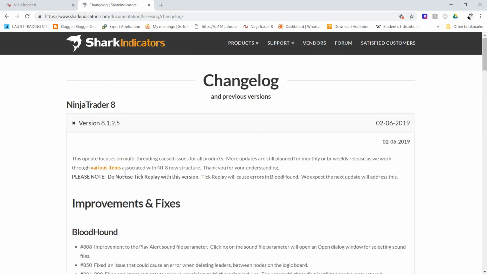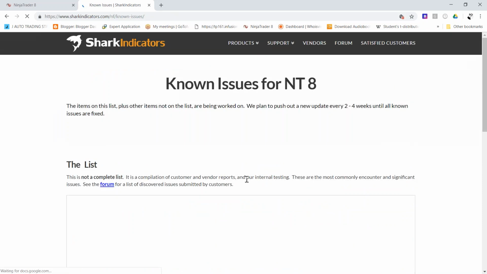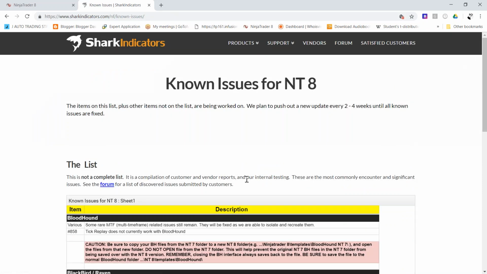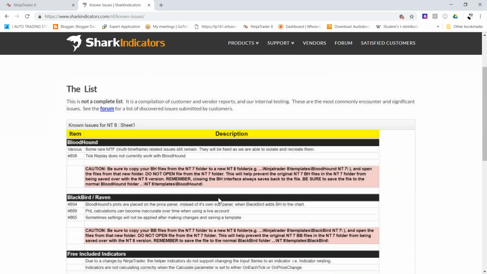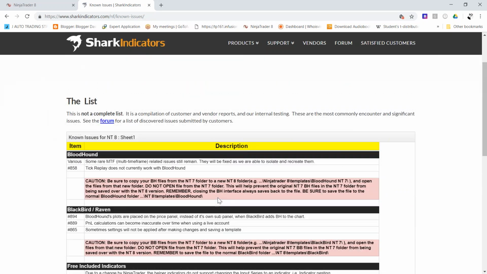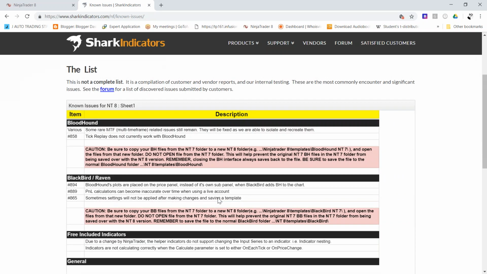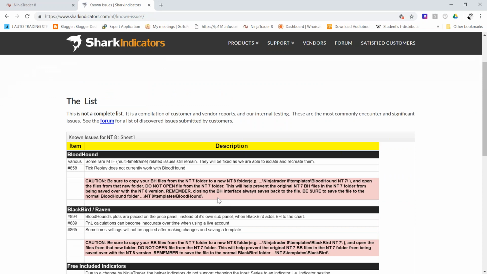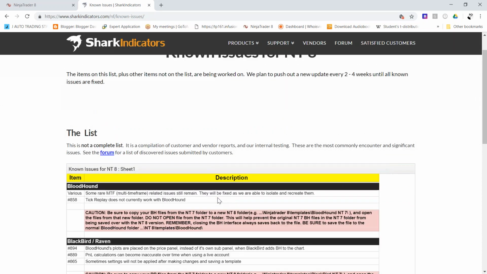There are still various associated items known that require bug fixes. This is nowhere near a complete NT 7 to 8 finalization. They're still working on stuff. Please be aware of that and be careful. If you think about trading in your live account, I would still recommend sim trading this until the platform is stable for you and for your templates and for your purpose.